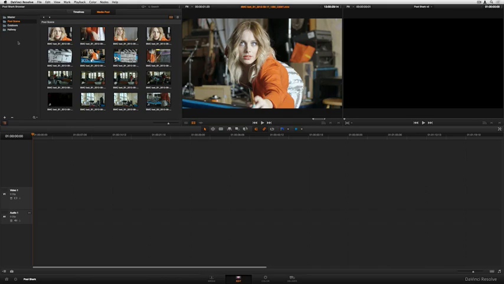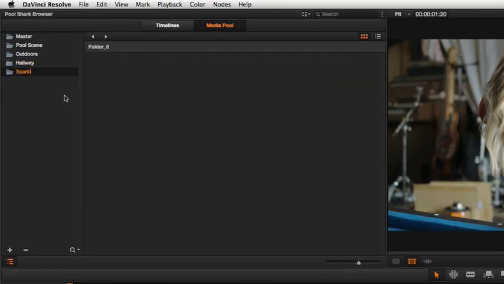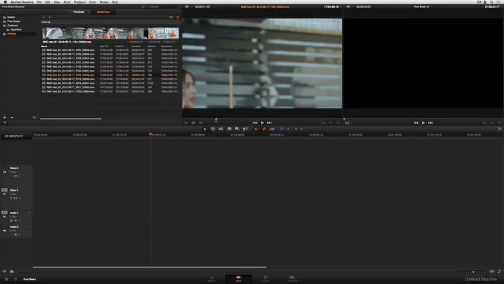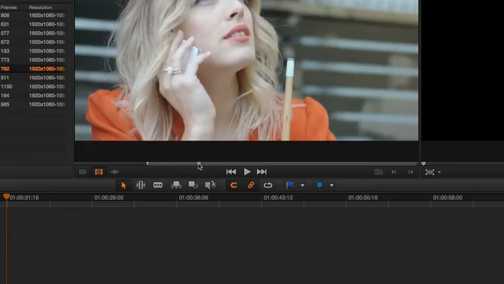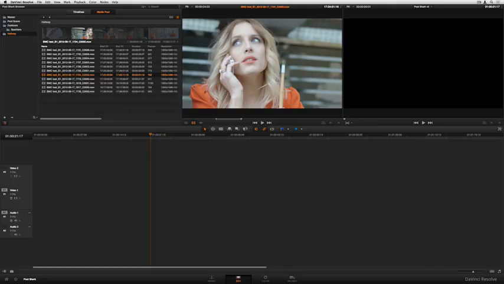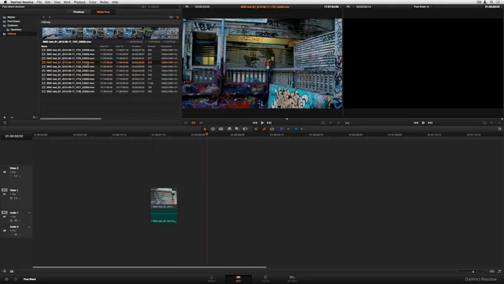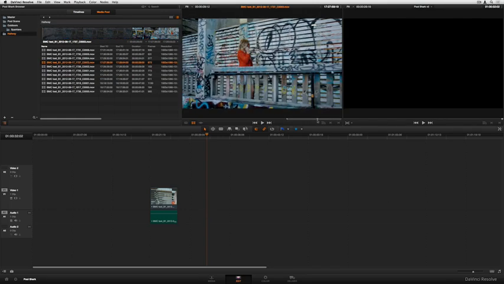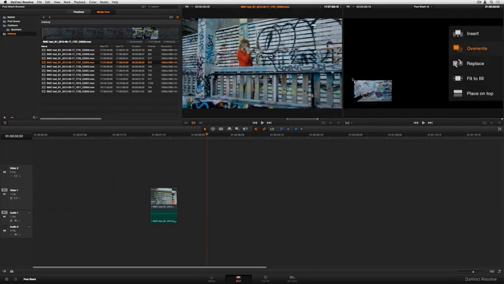You can create and nest bins in the media pool to help keep your footage organized. Double-clicking a clip loads it into the viewer, where you can mark in and out points using the I and O keys. To make a basic edit, drag and drop the clip into the timeline or the timeline viewer, where you can use the edit overlay to select the type of edit you want.